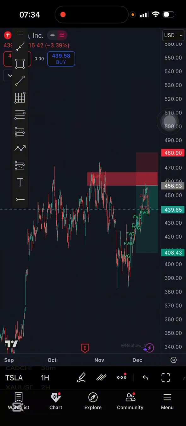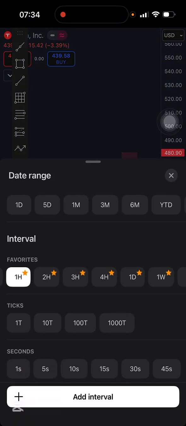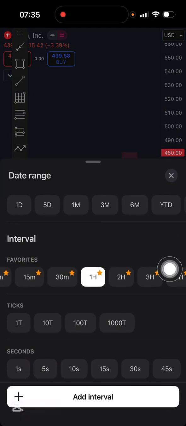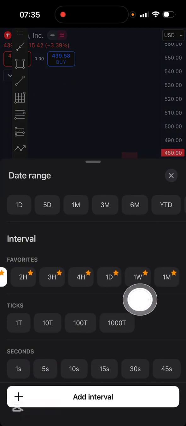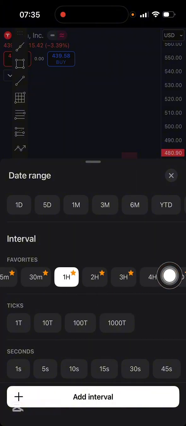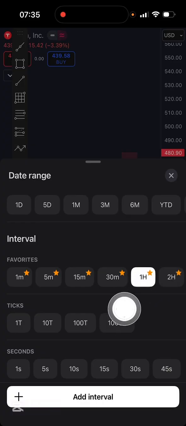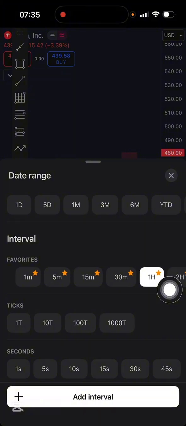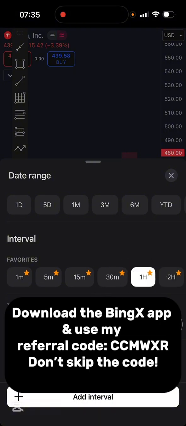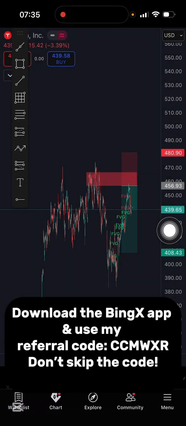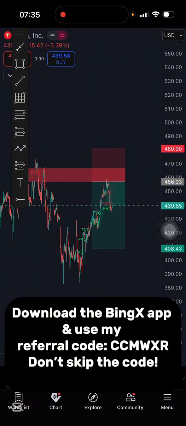Okay, so now we have different time frames. Okay, if you click here, this 1 hour, you're going to see the different time frames. Okay, so make sure you select the monthly, weekly, daily, 4 hour, 1 hour, 15 minutes, 5 minutes as your favorite. Okay, all you just have to do is to tap on the time frame to make it your favorite. All right, so now as you can see, this is Tesla.